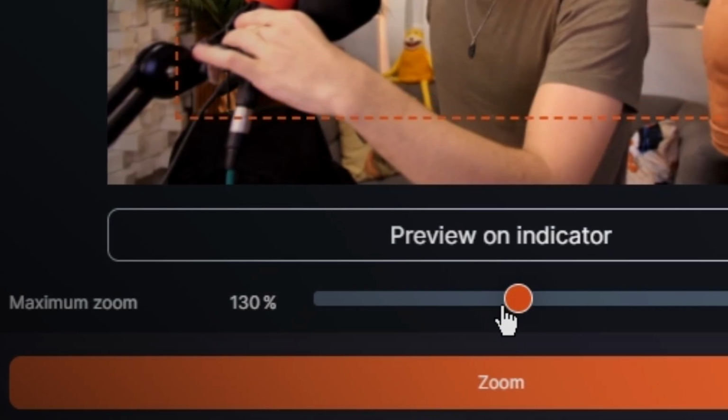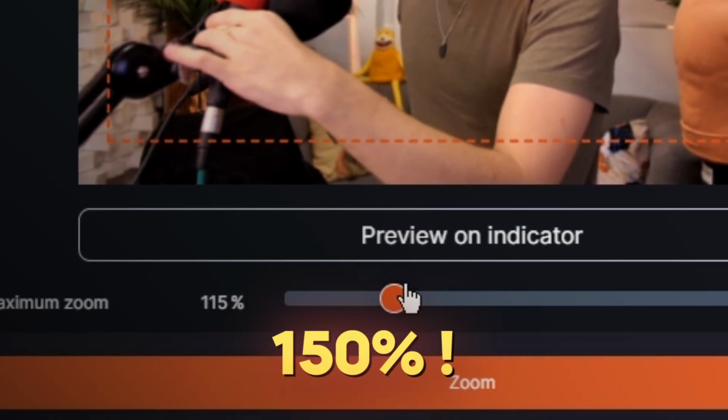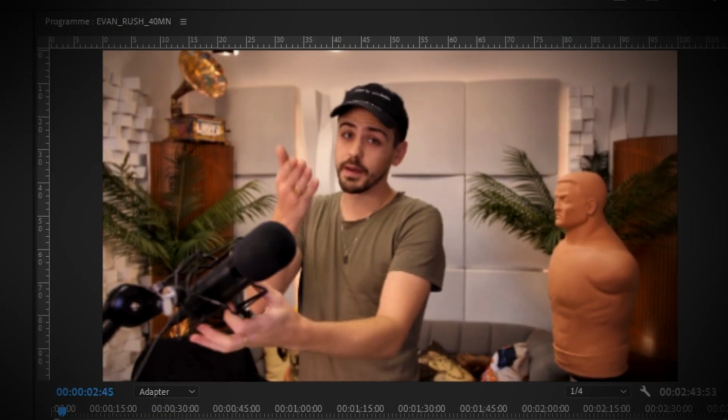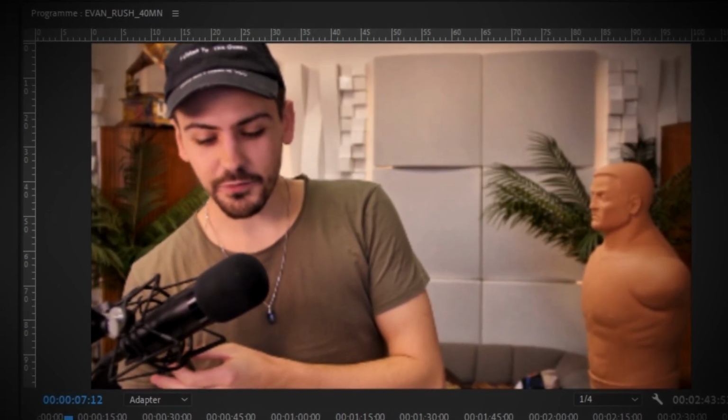Now, let's choose the maximum zoom percentage. For instance, setting it to 150% will ensure your zooms aren't too extreme, yet dynamic enough to engage your audience. All zooms will range between 100% and your maximum zoom percentage. This ensures a smooth and controlled effect.